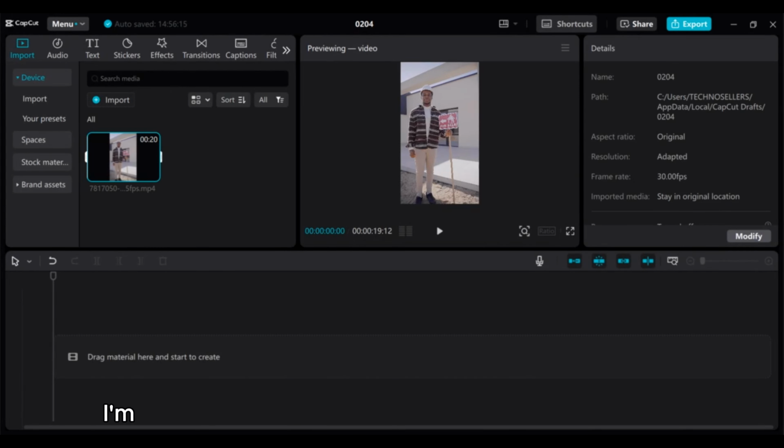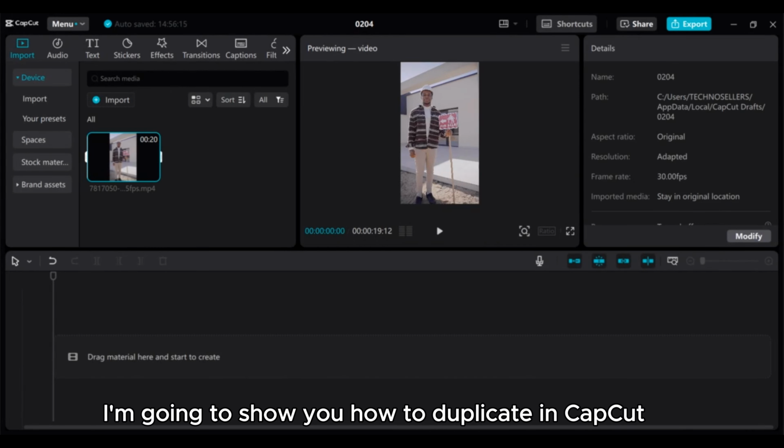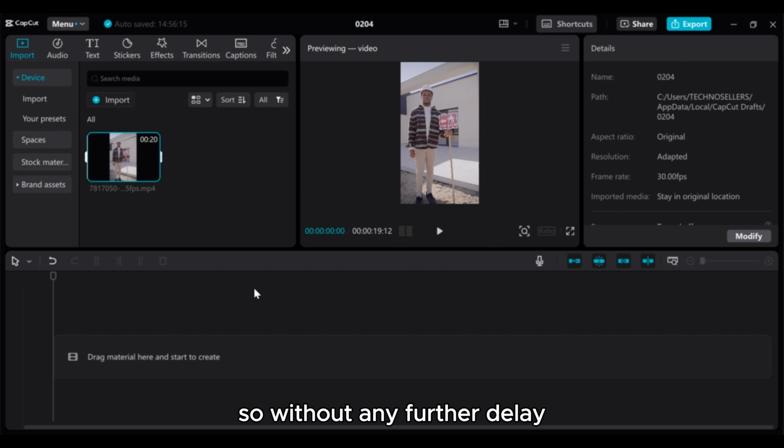So in this video, I'm going to show you how to duplicate in Capcut PC. So without any further delay, let's get into the video.